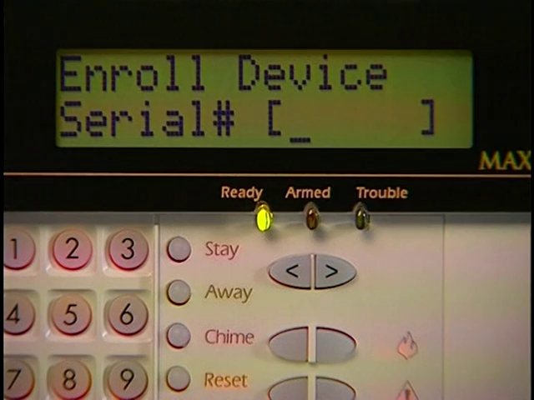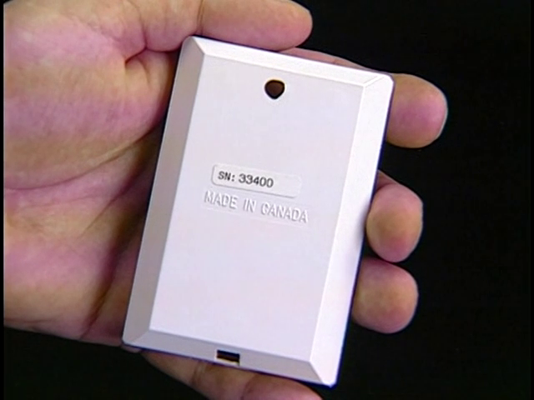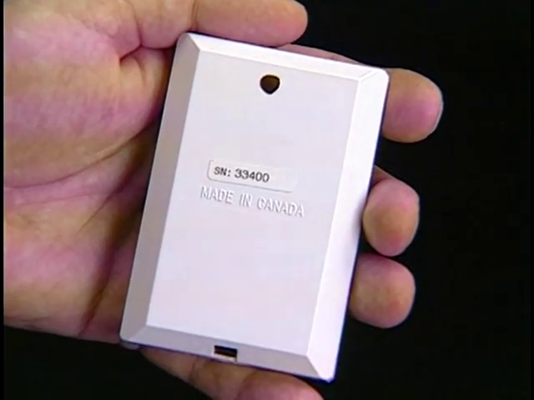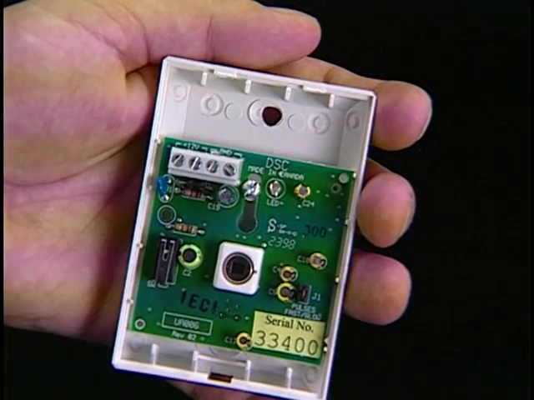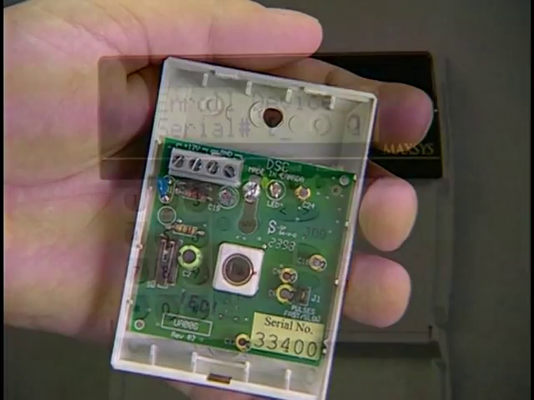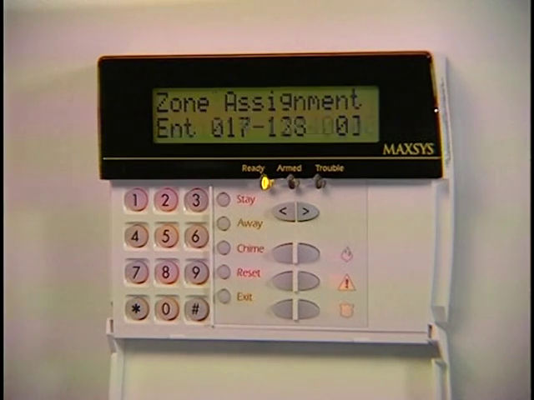The keypad now prompts you for the serial number of the AML detector to be enrolled. Every AML detector has a serial number located on the back of the unit. If the sticker is removed or the backplate is changed, the serial number can also be found printed on a sticker affixed to the circuit board of the detector. Enter the serial number. The panel scans the addressable loop and verifies the detector is present.